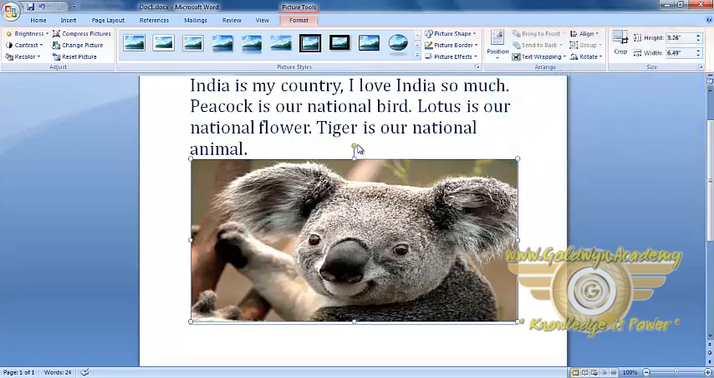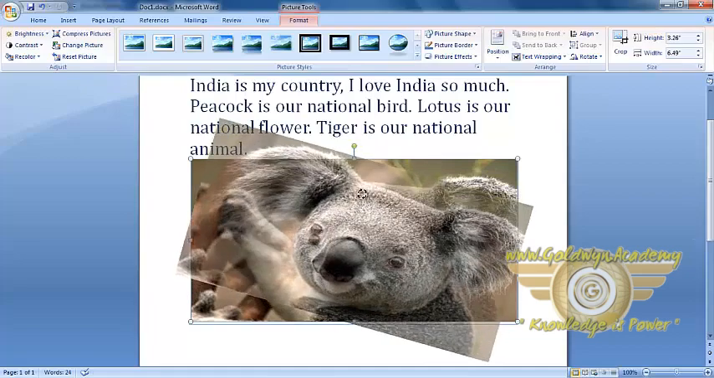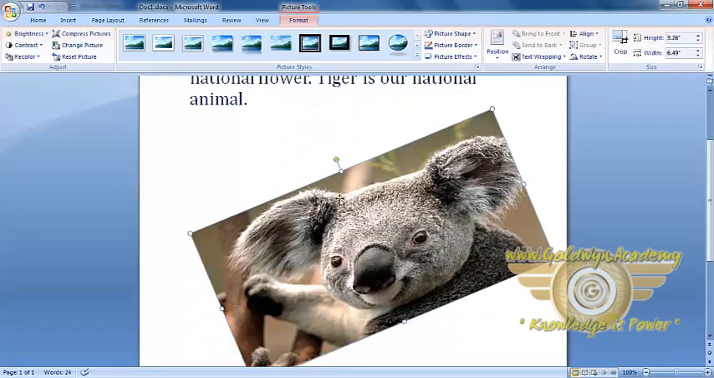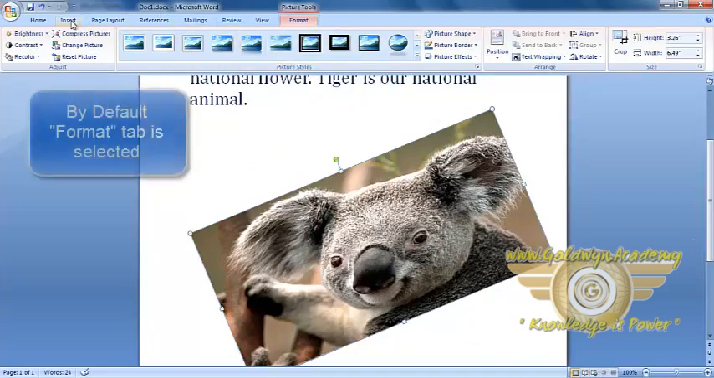We can also rotate this. When we mouse over this green little button, our cursor will transform into an arrow, and by clicking and dragging it back and forth, you can rotate this picture. And this was the first picture.